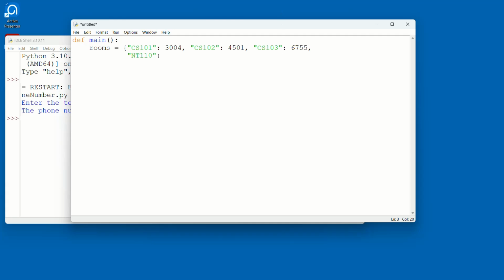NT110 is 1244. And then the last one is CM241, and it is 1411 in the curly brace. Next one is the instructors. Curly brace, CS101, and its instructor is Haynes.